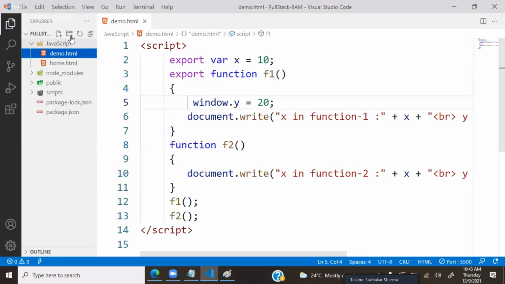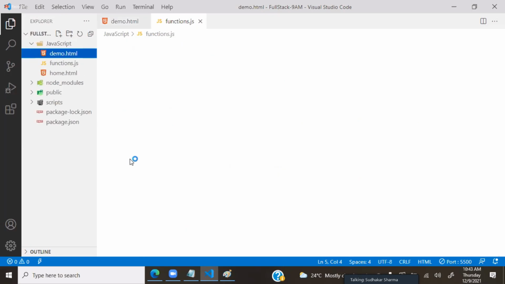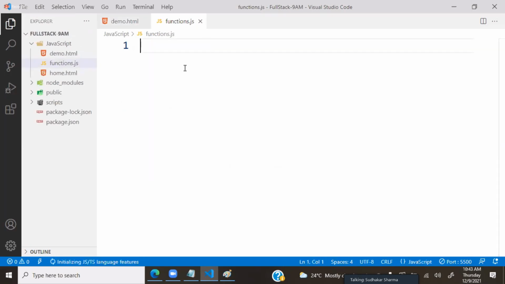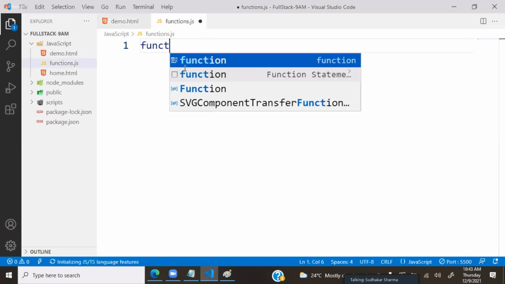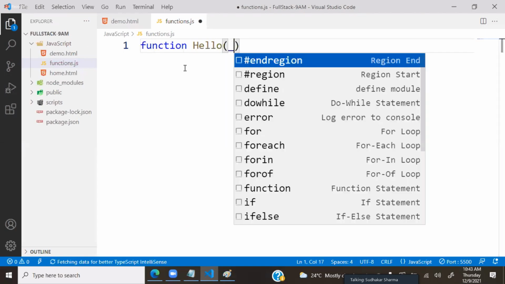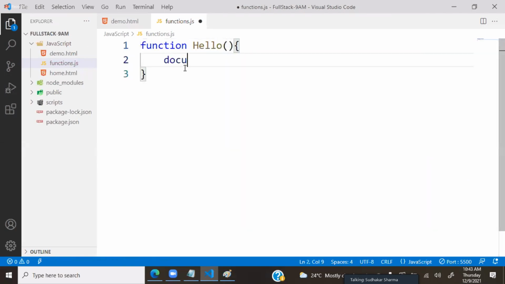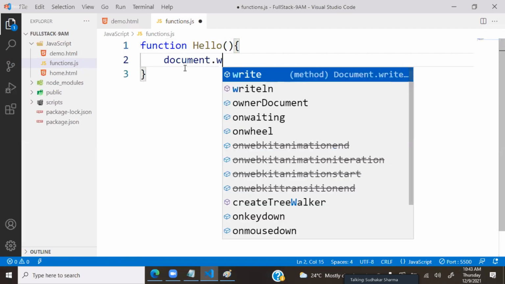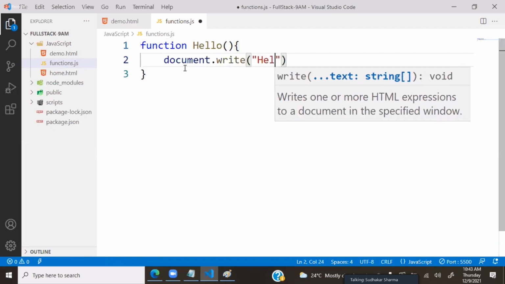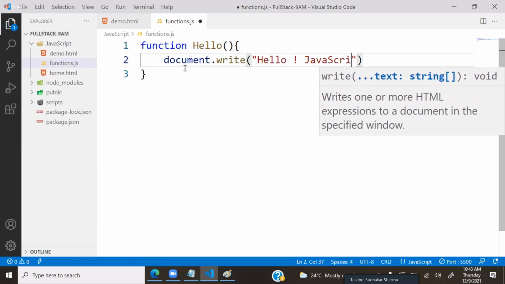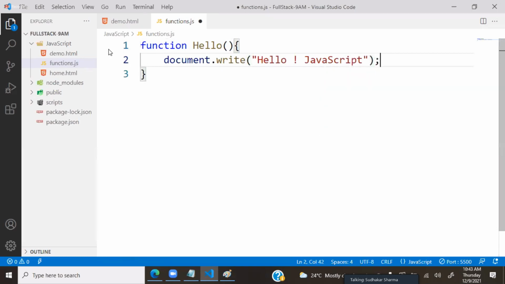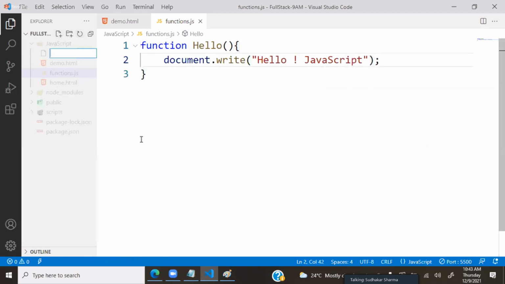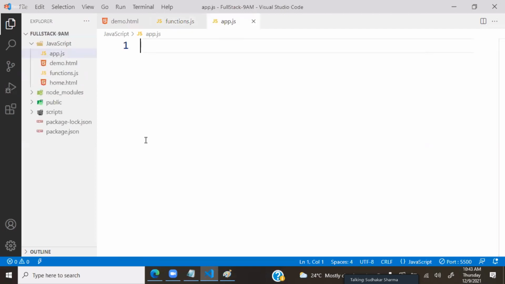Suppose I'm adding a JavaScript file, say functions.js. In that we have a function hello, and this function hello is printing with document.write, hello JavaScript, something like this. And what we have done, we created another JavaScript file, app.js. In this, I want to use that hello function.